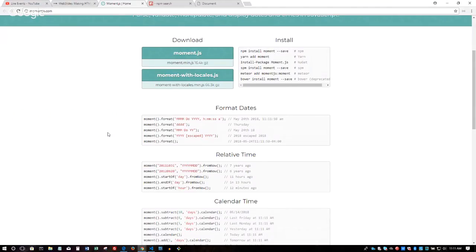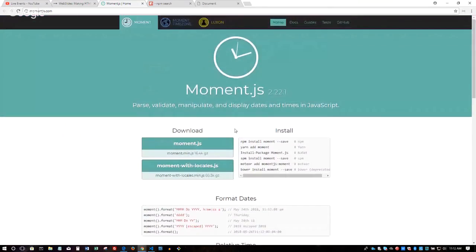Okay. Now look at the top here. Question: how do you install this JavaScript library? Well, it looks like you can do it the old-fashioned way, where you download the JavaScript library, or you've got this new fangled stuff, including npm install moment. We'll get to that in a second. For now, we're just going to do the old-fashioned way.